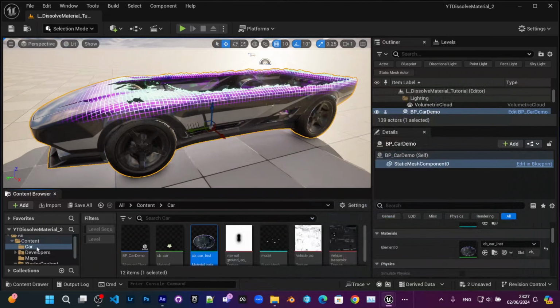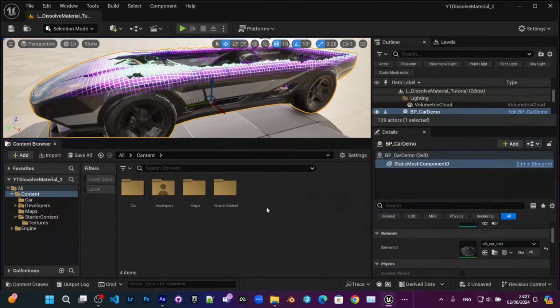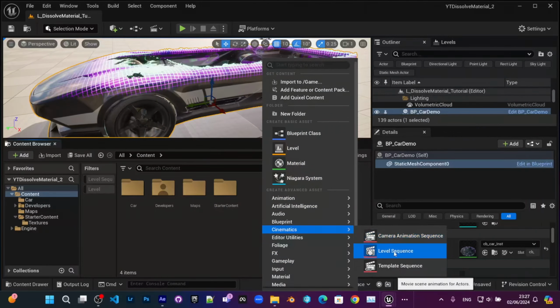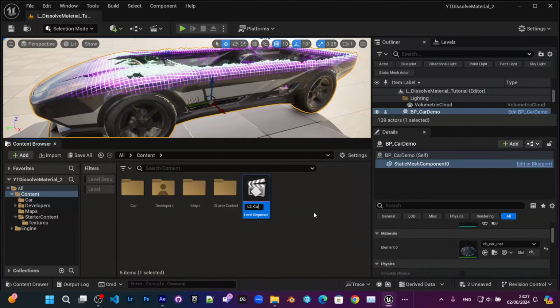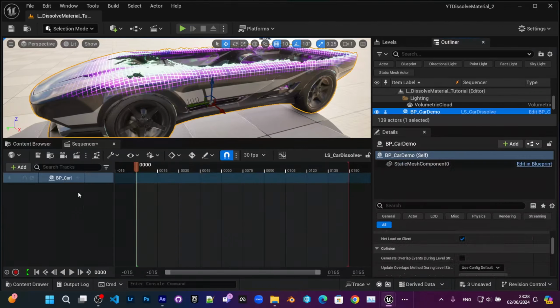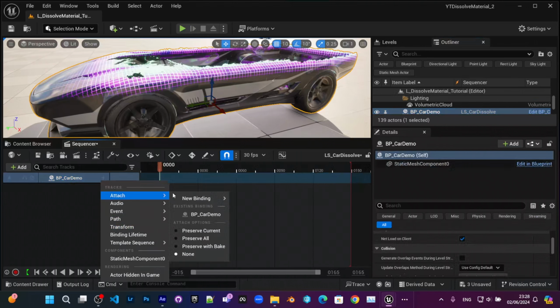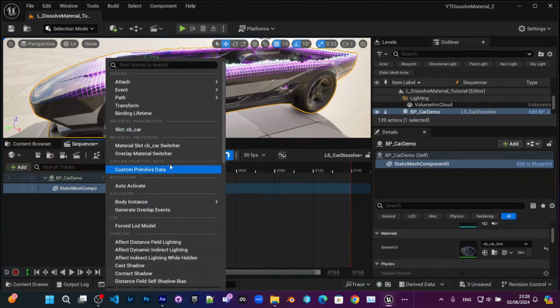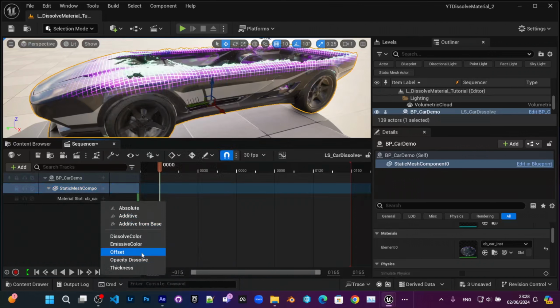And let's go and quickly create a very cool sequencer here. So I'm just going to use this space here to quickly show you and demonstrate. So level sequence, I call it ls car dissolve. Alright, so I'm going to double click. I am going to add him to my sequencer, and of course I'm going to add the material that I'm going to use to manipulate. So, and static mesh, I'm going to use the material, which is this one here. Yep. And I'm going to add this offset.